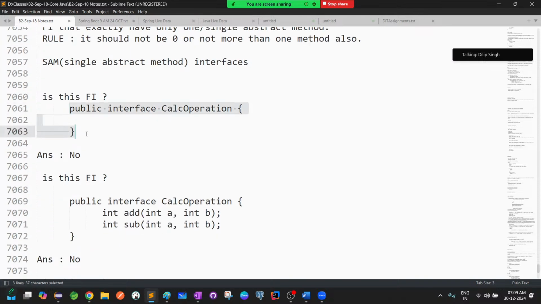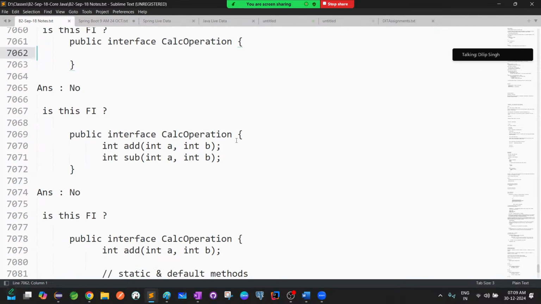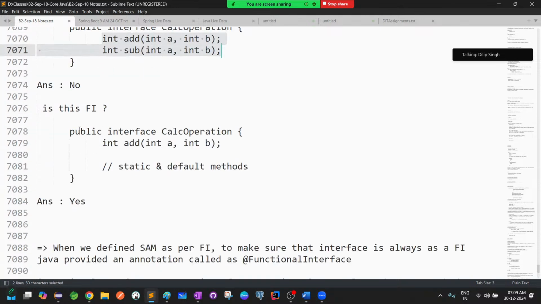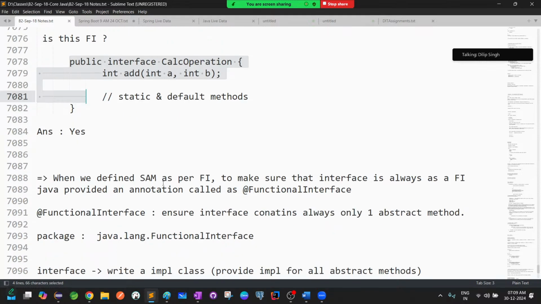So now can I call this a functional interface? No, because it has zero abstract methods. Now can I call this one? No, because it has two abstract methods. So when it comes to here, can I call it? Yes, this is a functional interface. Why? This interface has only one abstract method. Yes, this can be called a functional interface.